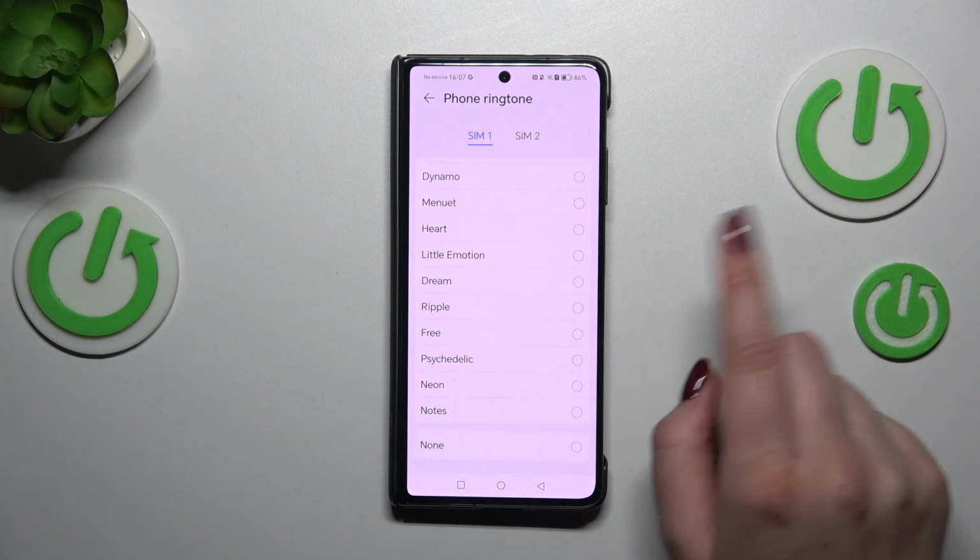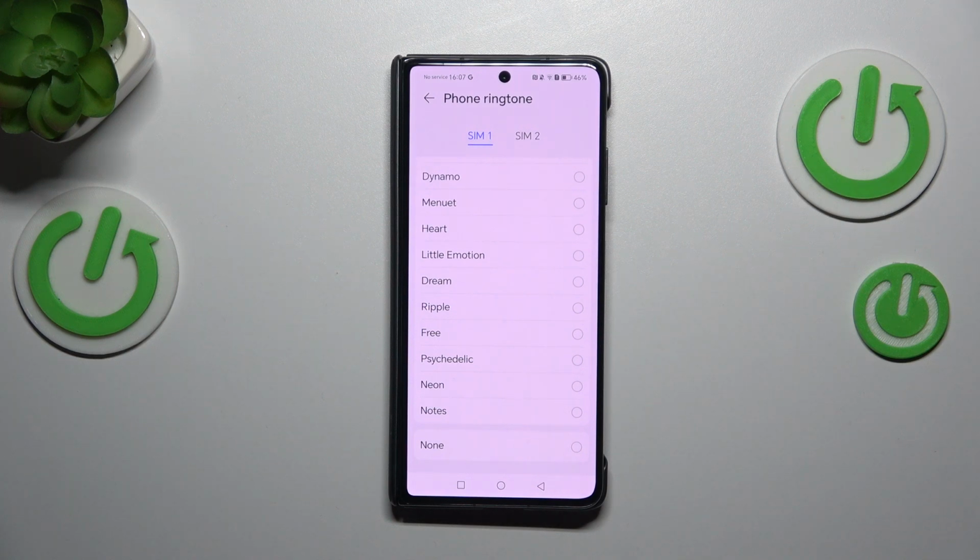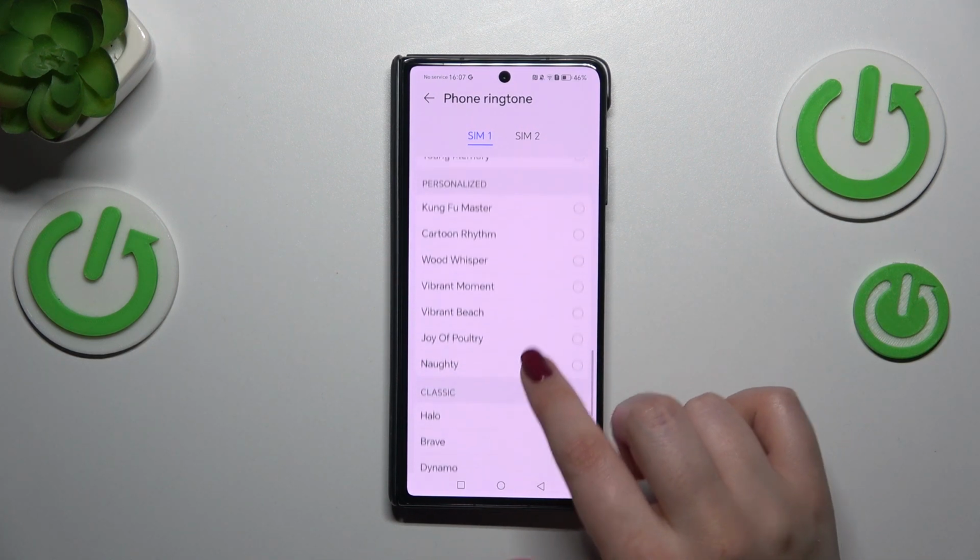What is more, on the other hand, at the very bottom of the list, we've got this option None, which means that after choosing it, your device will not use any kind of sound to notify you about the incoming call. So it's up to you.